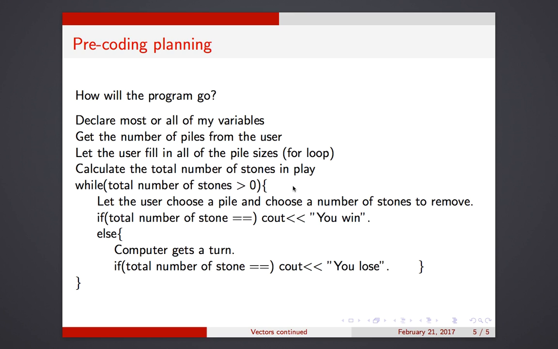You'll then need to figure out how many stones there are in the game. And then, as long as there are still stones in play, what should happen? You should let the user choose a pile and choose a number of stones to remove. There should be a 0 here, but that's fine. It was missing from both. There must have been some issue with the compiling of this slide, but anyway, it's fine. If the total number of stones is 0, then you win, right? And the game is over.